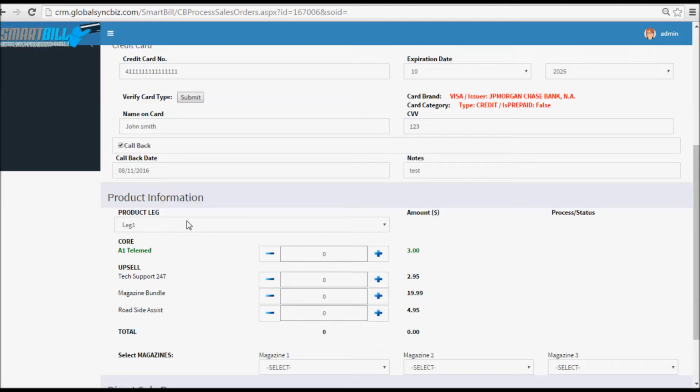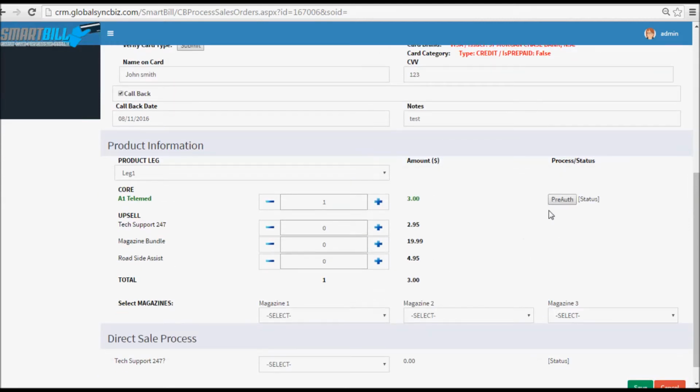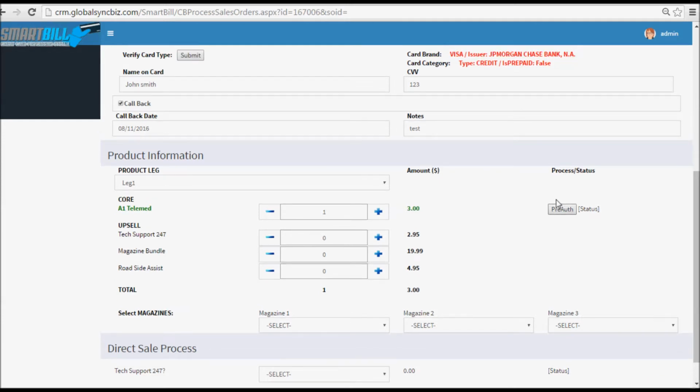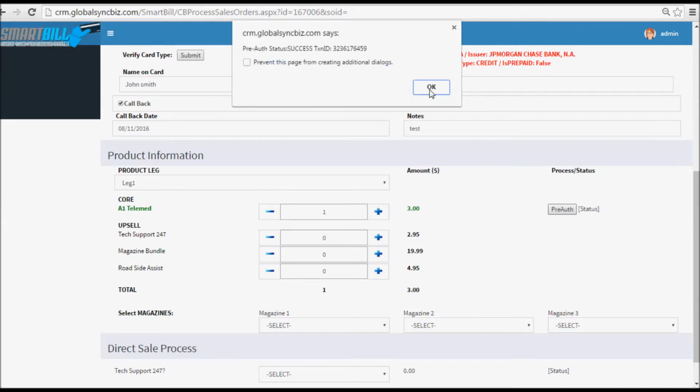Every product leg consists of product offers for core and upsell products. So this is the core and this is the upsell. Core is your main product. This would be offered by the sales team. You can just press the plus sign so you can add. And for example, if you're going to add an upsell, you can select either one of these and just press the plus sign as well. So we're going to press the pre-auth. Just press OK again.